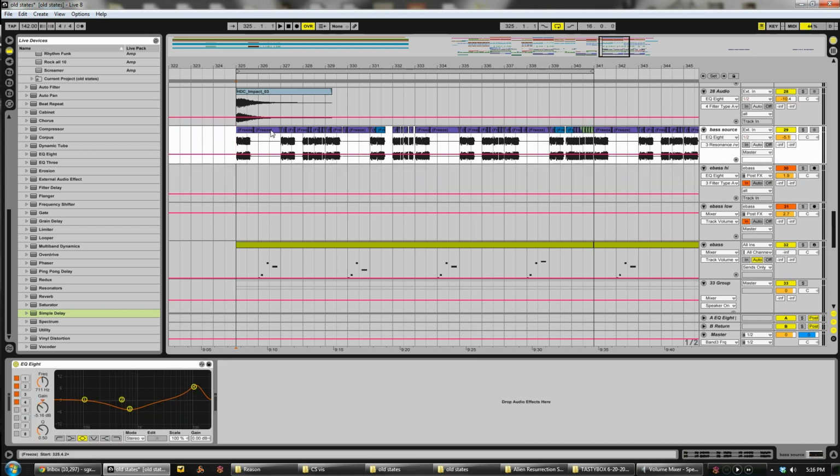This is a remix I'm working on, and here's my bass line. So it's a really buzzy bass. So this is probably a pretty good tip for a lot of dubstep producers and stuff like that. Alright, so I got my bass line.